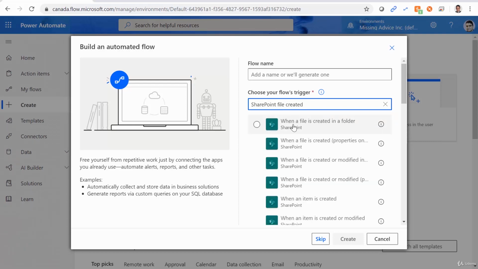So when a file is created in a folder, as you can see, there are other options too. There is also, when a file is created, properties only. When a file is created or modified, when an item is created, when a file is created or modified, properties only. So basically, there are multiple triggers where the only difference between them is what events they are sensitive to and what they bring to your Power Automate when the event is fired. At the moment, I don't want to get into the details of it. We will get there when we can actually do something with the information that we get from triggers. So don't worry about it.